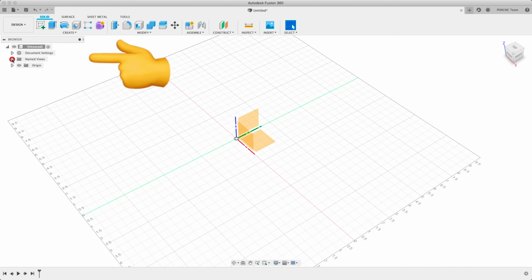On the left of the screen is the browser, where all the things you create will live in an outline-like list. There's nothing really here now, but soon we'll change that. Across the bottom is the timeline. This is one of the most powerful parts of Fusion 360.